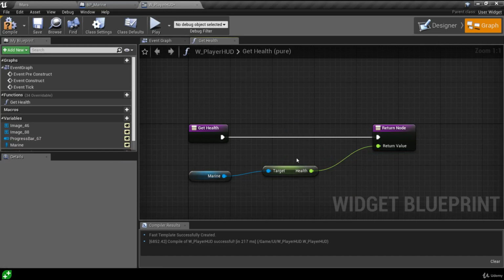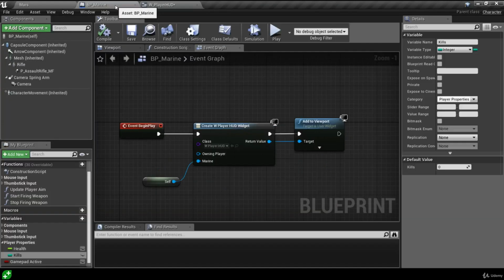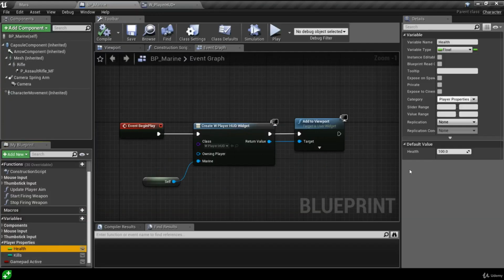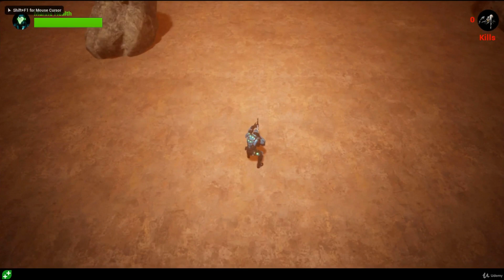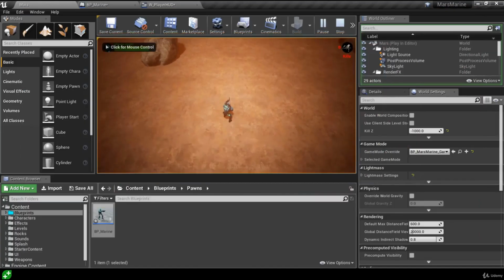So how do we know if this works? Well, if we come back to our marine blueprint, we can change the health to be 50. So the health bar should be half full. And we can see that it's still full. So why is this happening?